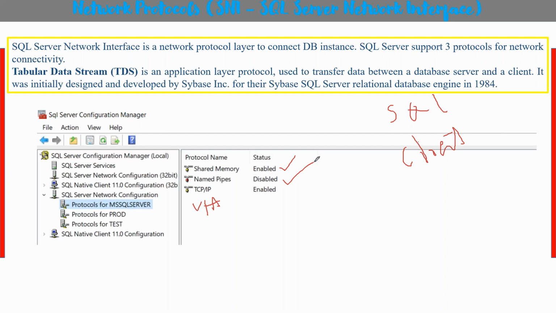Named pipes means whenever your server and client are interacting via LAN cable, then you need to enable the named pipes. Make a note, sir. Everyone clear? Not clear? Yes, it's clear. Next, the widely used protocol is TCP/IP.